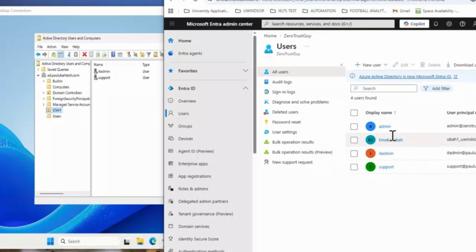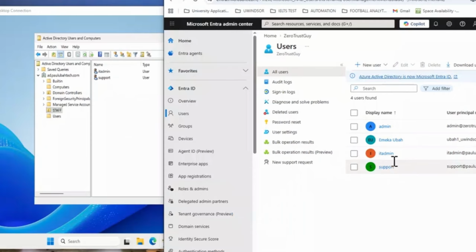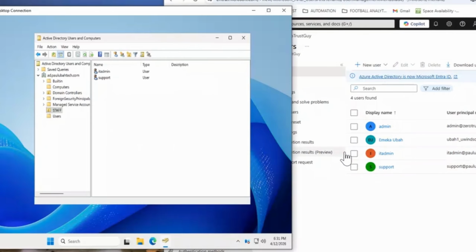Now, let me tell you guys something. When you create a user account in Entra, those user accounts cannot sync with your on-premises. You can't do a reverse sync, right? But when you create a user account on your Active Directory that's on premises, you can have those users synced to Entra. But any user you create on Entra cannot be synced to your Active Directory. That's why I have more user accounts here compared to the Active Directory that's on premises.